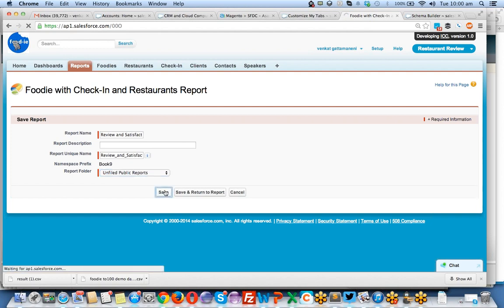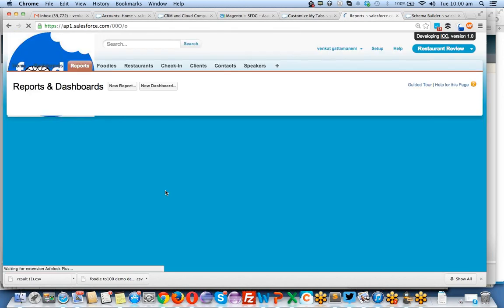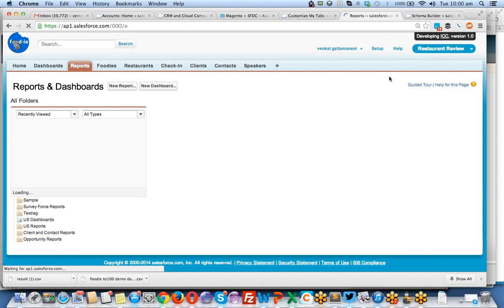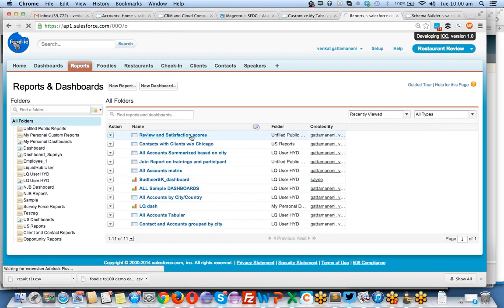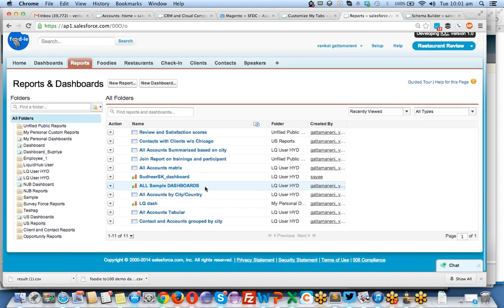Okay. Later on, I can move all these reports to the new folder which I am creating now, for the restaurant review app. Okay. So the report is created, and you can see it here. It's in the unfiled public reports folder. These are recently and frequently opened, and all the custom reports which I have created.